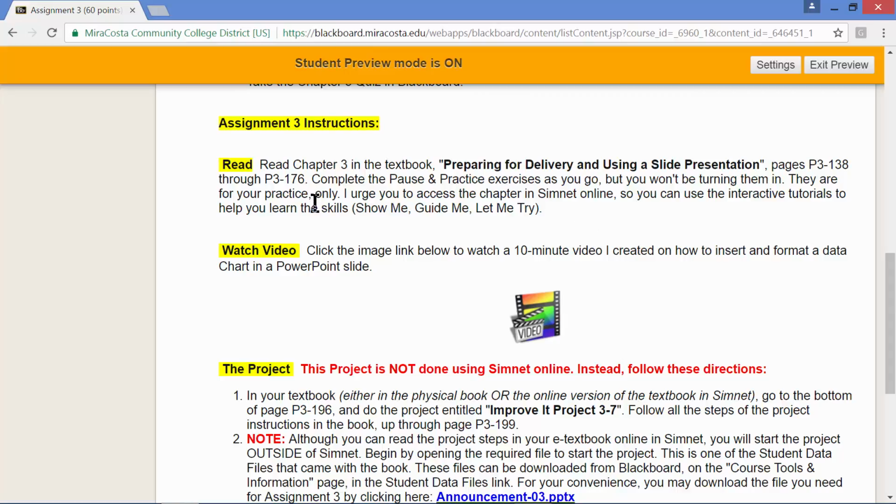This project that you're going to do here is not in SimNet. It's going to be outside of SimNet using just regular PowerPoint software, and then you're going to upload it into Blackboard. So first, read chapter 3, which is entitled Preparing for Delivery and Using a Slide Presentation. It tells you the page numbers you're going to read. I do encourage you to do the pause and practice exercises and the show me, guide me, let me try tutorials in the SimNet chapter online. None of these are graded, none of these are turned in.